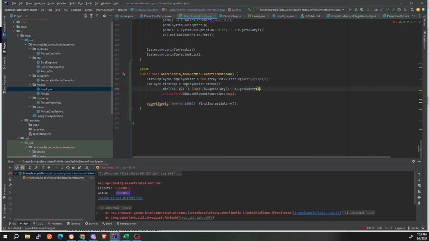E2 minus E1 like this. So if E1 is smaller than E2, let's just run it. I'm not even going to try to figure it out. Let's see. The order does matter, because remember, the smaller one should return. So I had it wrong. You've got to follow the order.